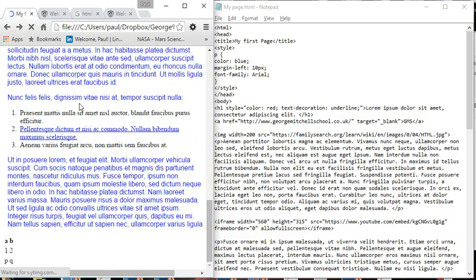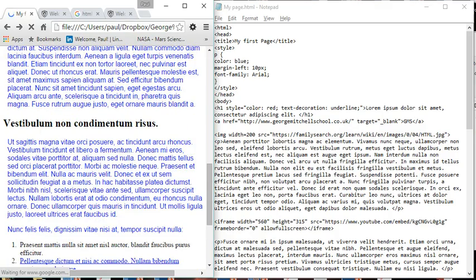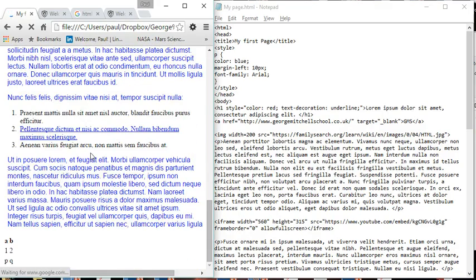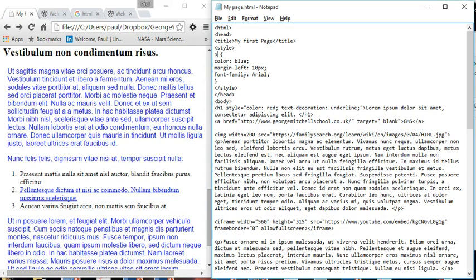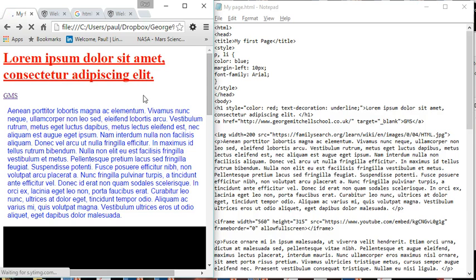So I save it, and then when I refresh this, you can see that it's actually changed every single paragraph in the document. It hasn't changed the headings, and it hasn't changed the list, because these are not paragraphs. So the selector does your work for you. Now if I wanted to change the list as well, what I could do is I could put a comma and then li, and then it will apply it to both paragraphs and list items. So let's see that, and you can see that both paragraphs and list items have that put on.